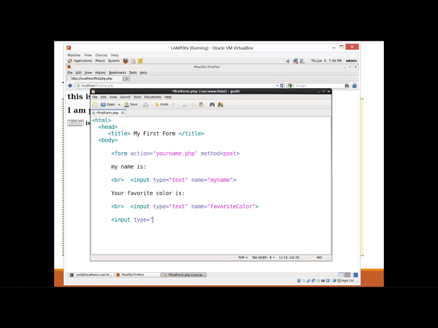This is all so far. Do submit, name, submit, value, and I'm going to say default value. I'm just going to say it really, and this is going to be the end of my form.